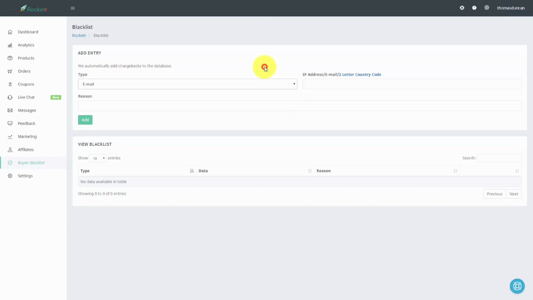And the other thing about that is that anytime you have a chargeback, someone purchased your product, you can have that person added to your blacklist automatically, and Rocketer will do that for you. Whenever you add someone, you can put a reason as to why you want them blacklisted. So in this particular case, if you want to put their IP address, you'll place that in this area, email address, or even the 2-letter country code, which Rocketer will give you a hint for. You want to write in the reason and then click add.